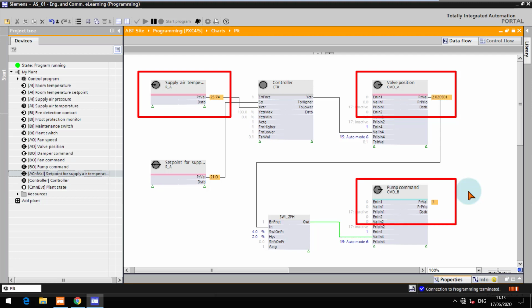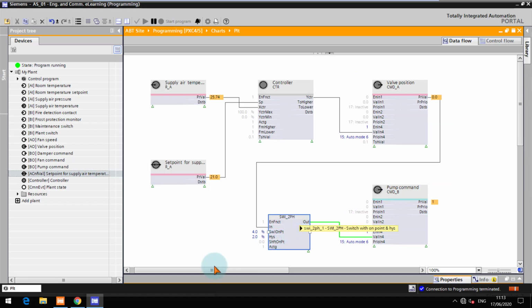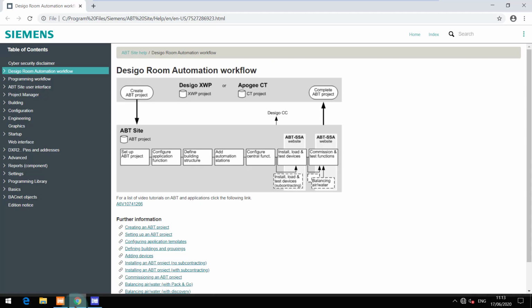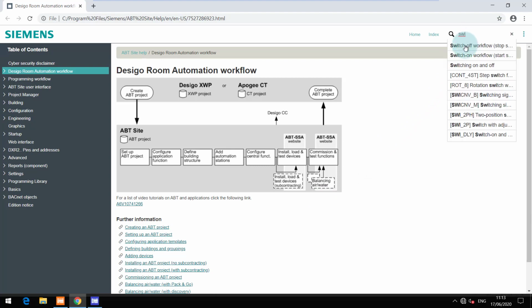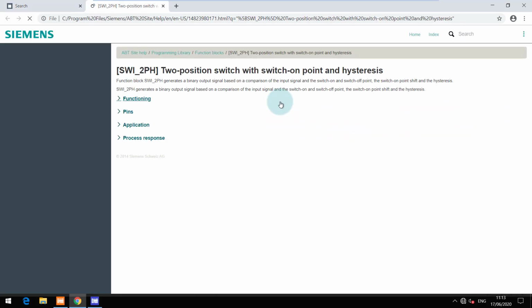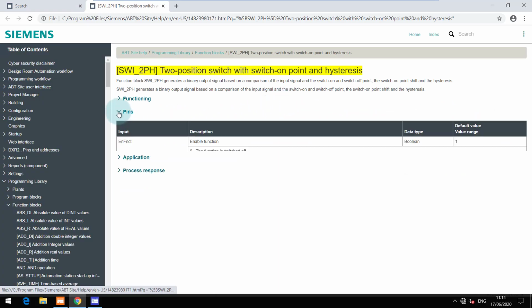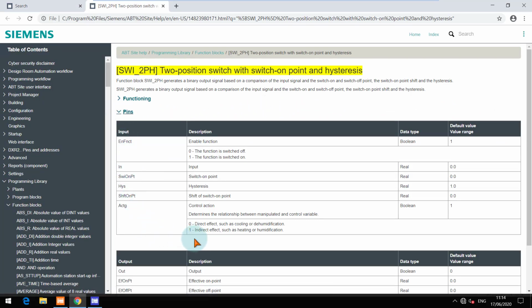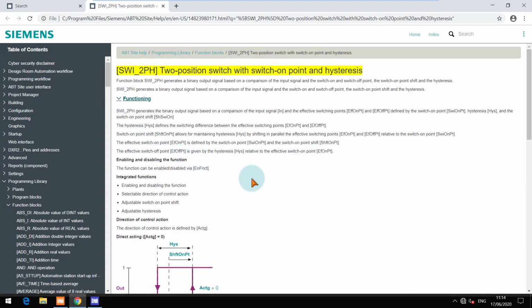At the same time, the pump is switching on, which might not be the expected behavior. Let's check the details of the switch in the help file. You can use the easy search function and know more about the block. Here you can see that the control action has direct or indirect effect and the functioning defines the behavior.